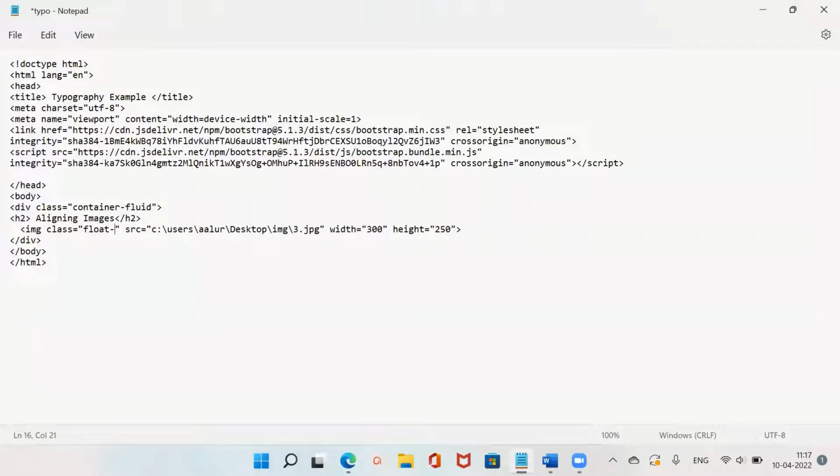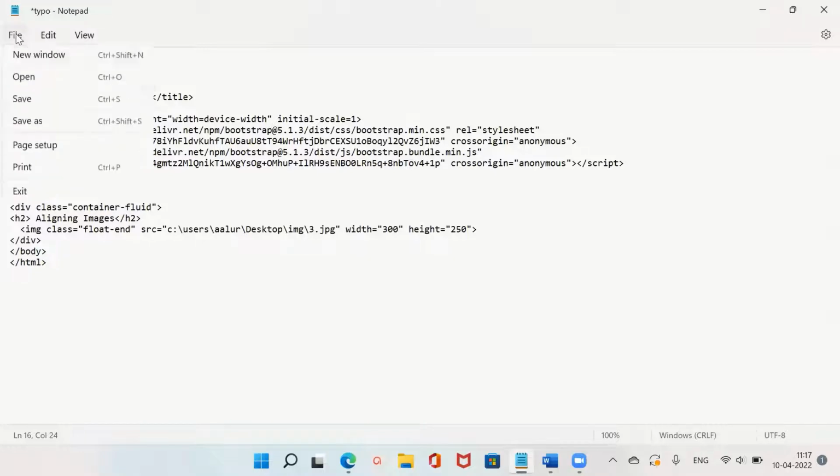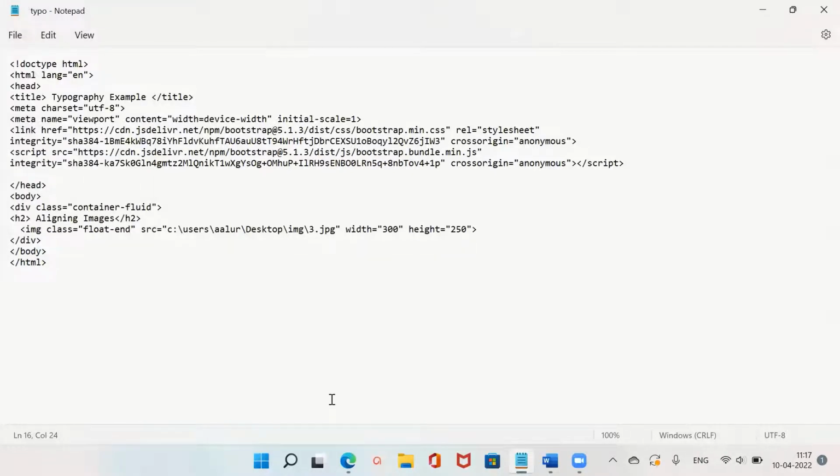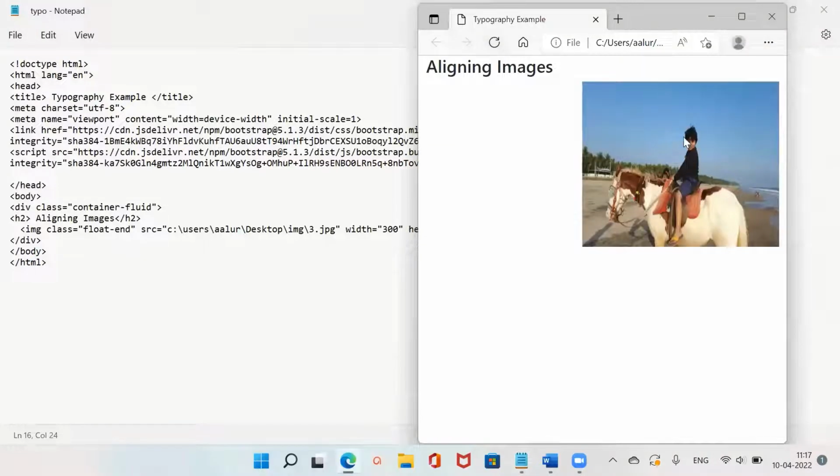For that, you have another class which is float-end. So when I give this class, the image will float to the end. So as I refresh this, you can see that it has floated to the end.